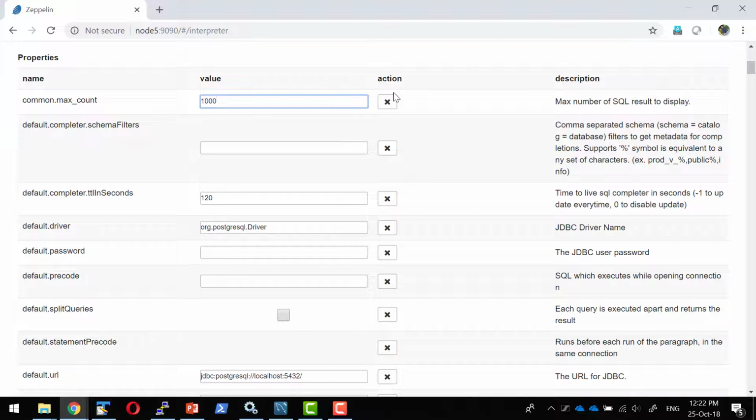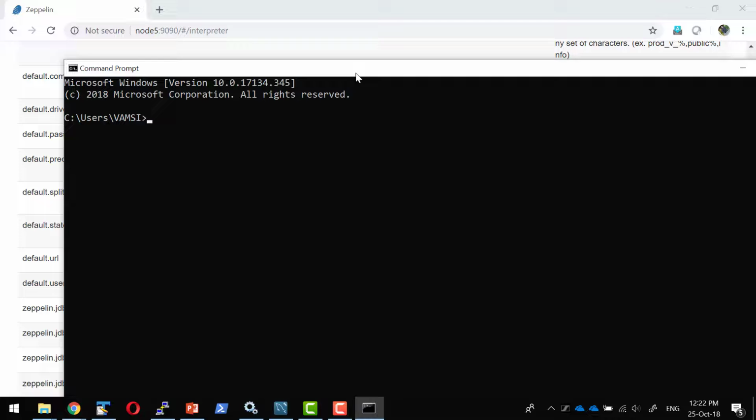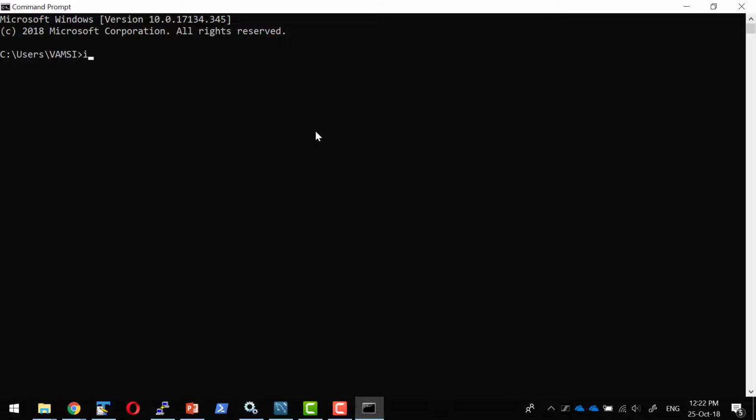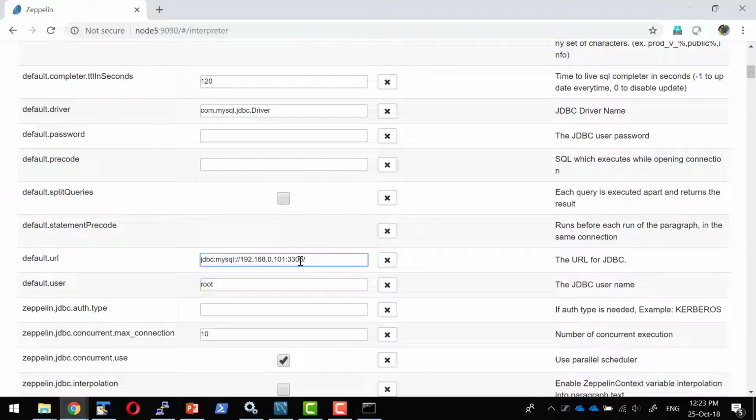I'm going to make the number of rows available as 10,000, and I'm going to set the driver as com.mysql.jdbc.Driver. Let me set the username and the URL where it is going to connect. I need to make sure of the IP address of my machine, it's 192.168.0.101, and MySQL is running on the default port 3306, and I'll provide the password.